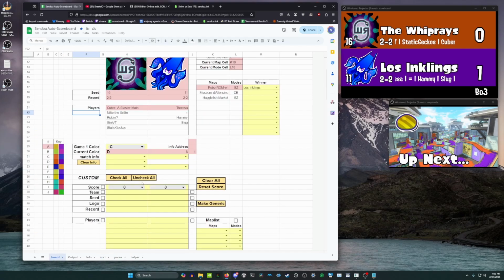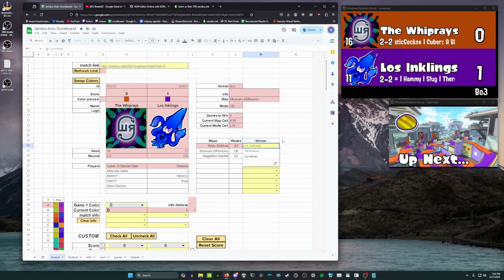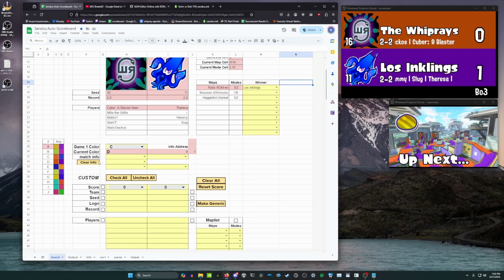So there's the colors, there's the score, which you do with that. And then the only other thing that requires your input is match info. So this is just stuff like what round are you in and things like that. Now the cool thing is these two cells will auto-populate these dropdowns with info from the tournament itself.